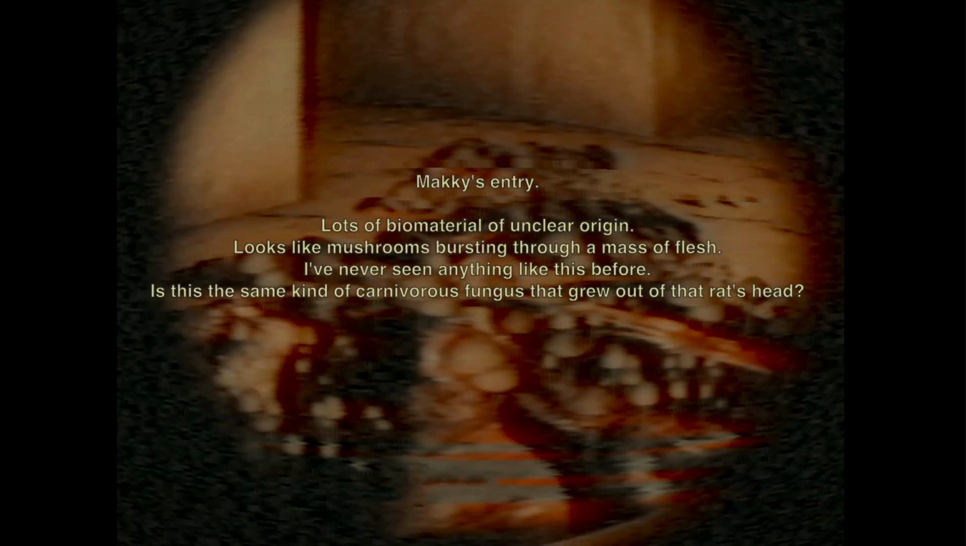There's more mush. Start scanning that mush. Lots of biomaterial of unclear origin. Looks like mushrooms bursting through a mass of flesh. I've never seen anything like this before. Is this the same kind of carnivorous fungus that grew inside the rat? Probably. More fungus over there and a hole that I'm not going to just randomly drop into.